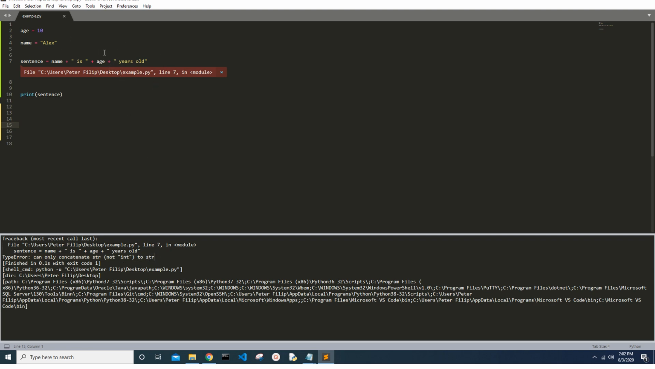So what are we trying to do here? Well, we're trying to combine the name Alex with the string "is", plus the age of 10, plus the string "years old". The thing is that we can only combine the same type of data together. So we can only combine strings with strings and integers with integers. We can't do strings and integers. And so what we're doing here is we're combining a bunch of strings with an integer. And Python obviously doesn't like that. It's not going to let you do that.